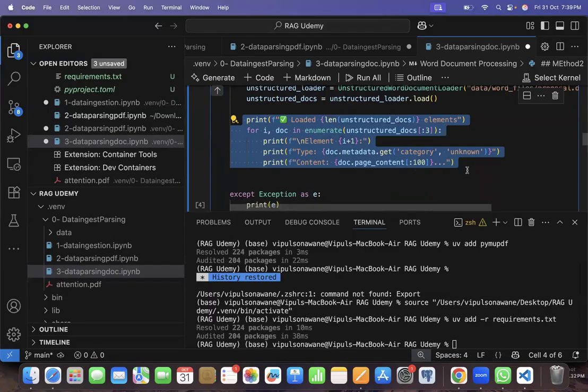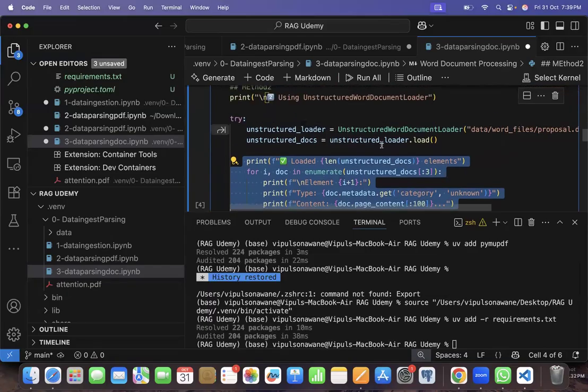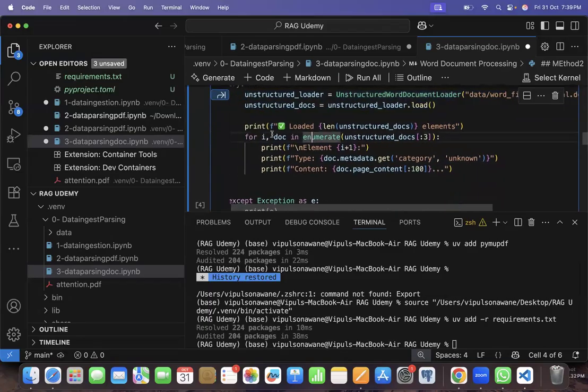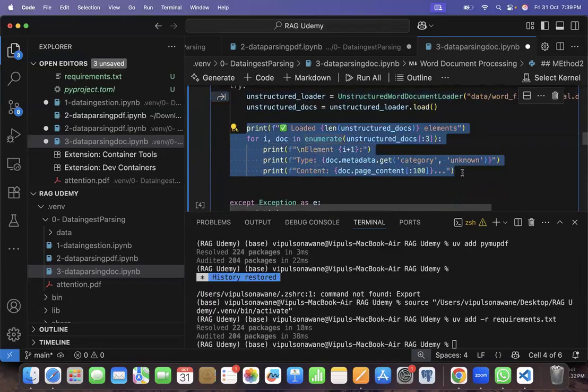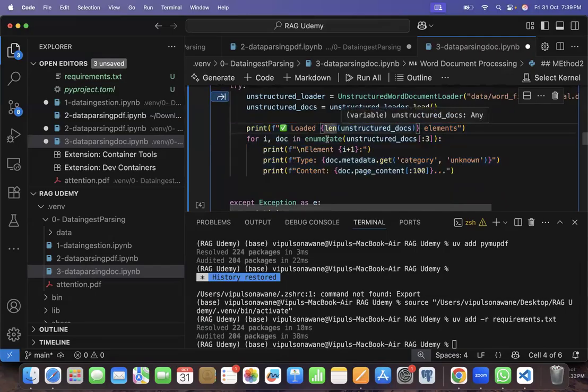So here you'll be able to see, okay, let me make this a stock. Here we are first of all loading how many elements there are, for i, doc in this. We are seeing the first three elements that are coming up, and then I'm displaying the metadata. Metadata will be present inside this particular category, and then we are displaying the page content.